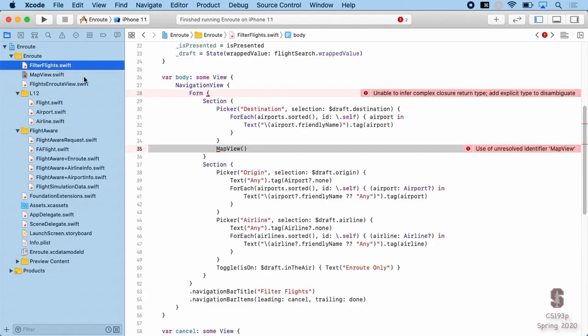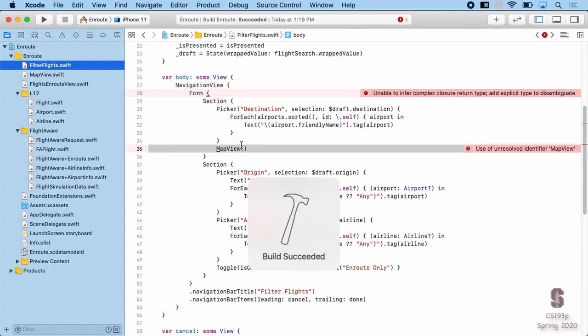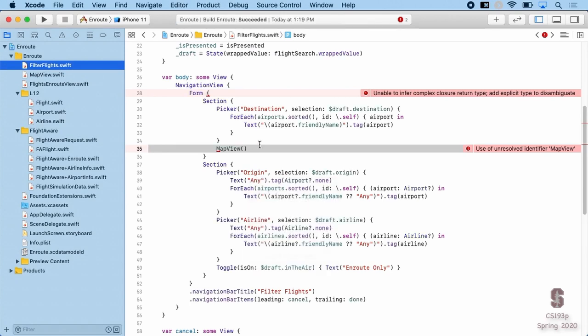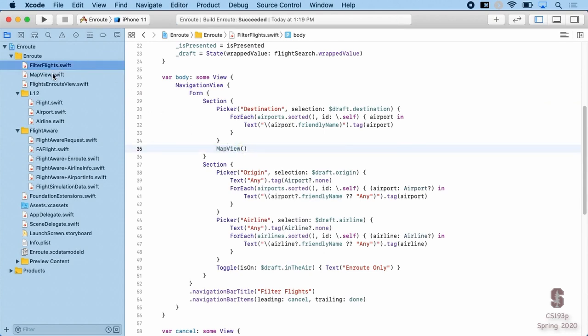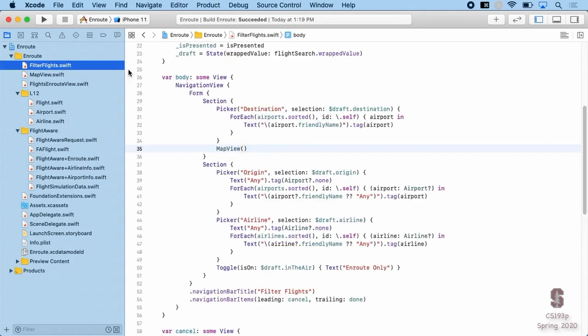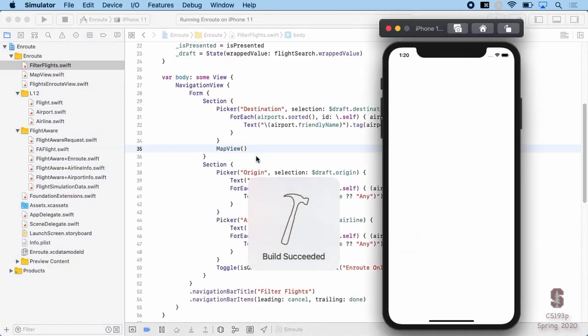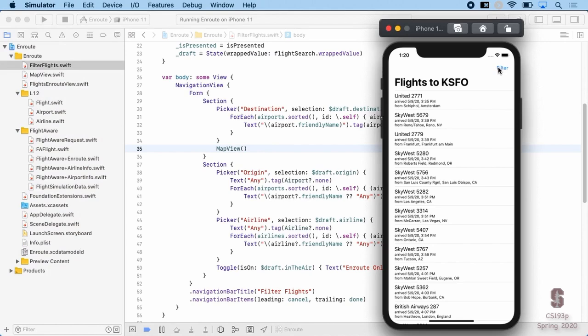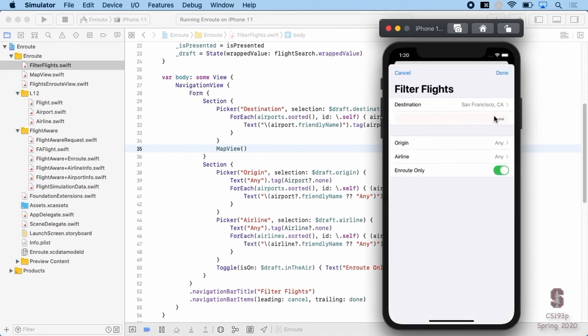So let's go back to our filter flights. And if we build, actually, this succeeds. It's able to build because we made a thing called MapView. This is a normal SwiftUI view called MapView right here. And if we run, go to our filter, there it is. There's our map right there. Now, you can't see much. It's still too small. So why don't we make this a lot bigger?